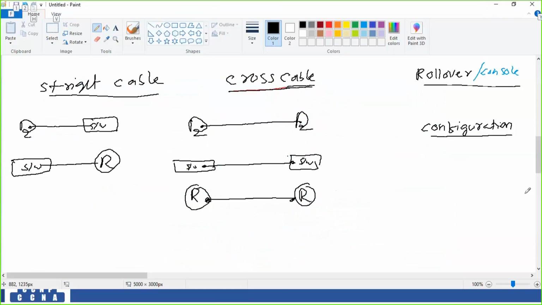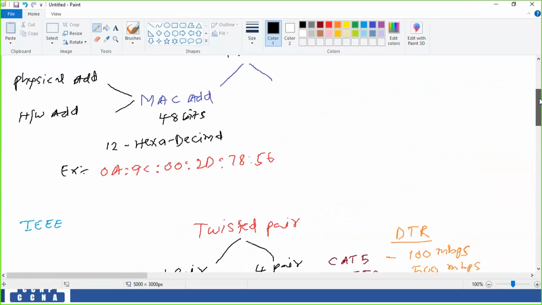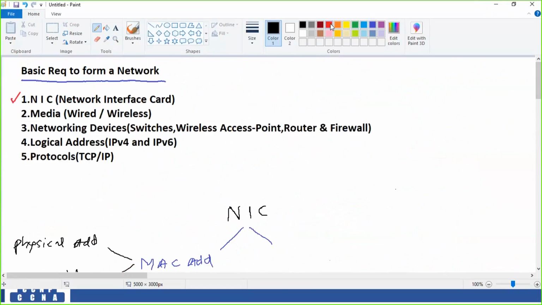Right. So next point, done with NIC and media. Point number 3, networking devices. Let's understand what is a switch, where to use it, what is an access point, and router and firewall.